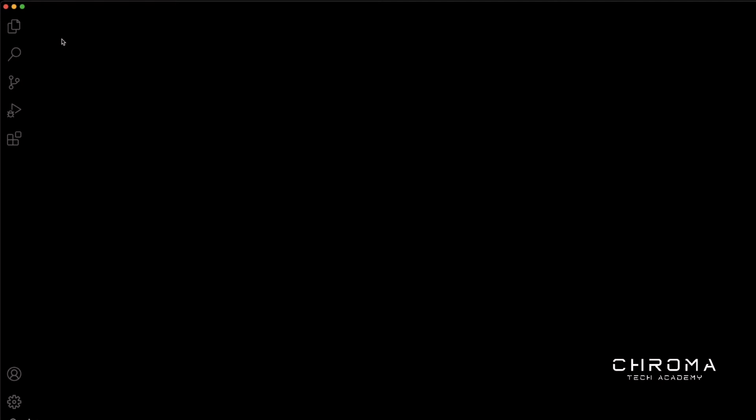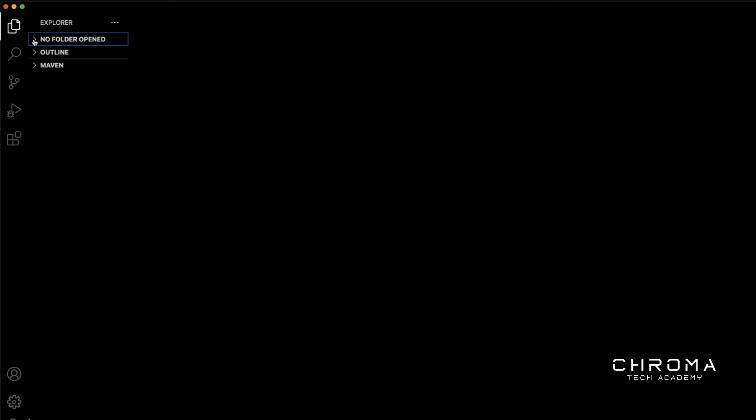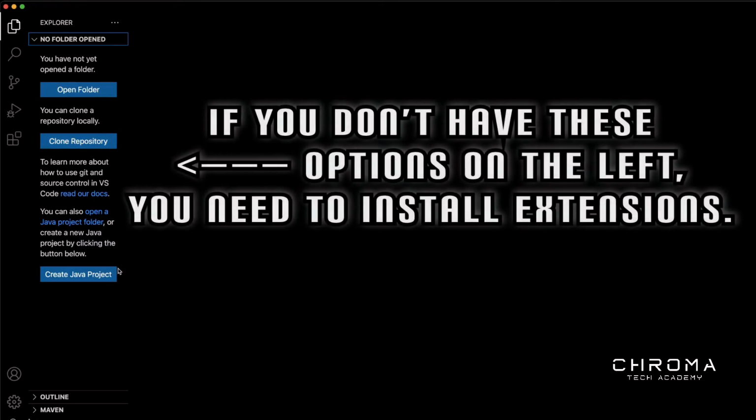Now, if you go over to the top left here, if you hover over it, there's something called Explorer. If you click on this, you see three options here. If you minimize it, it's actually called the No Folder Opened tab here. And if you expand it, you have three options. You can open a folder, you can clone a repository, or you can create a Java project. Now, if you don't have this right here, that's because we need to install some extensions.